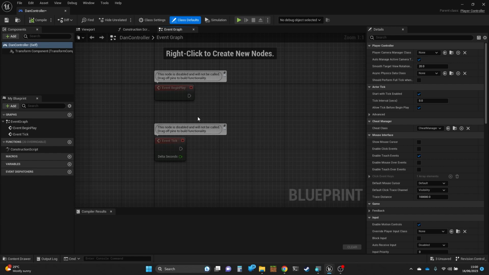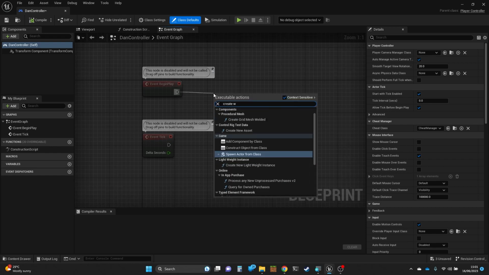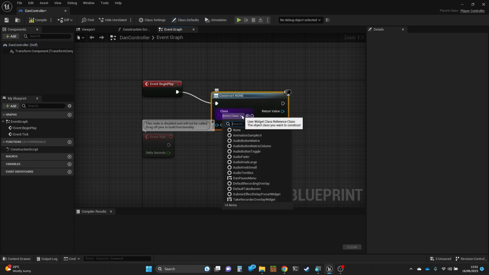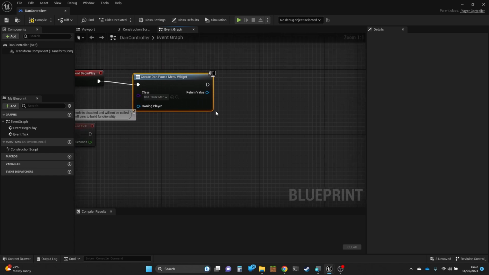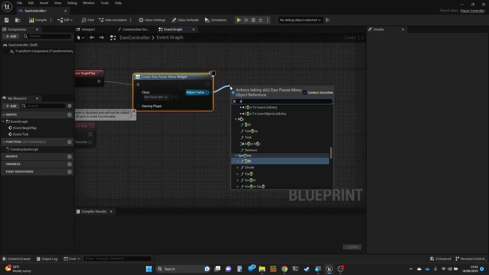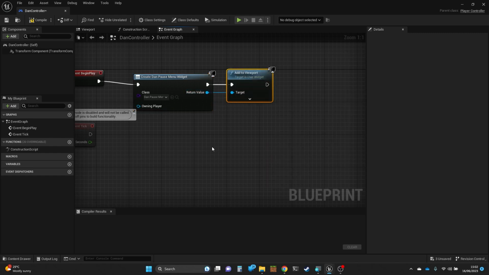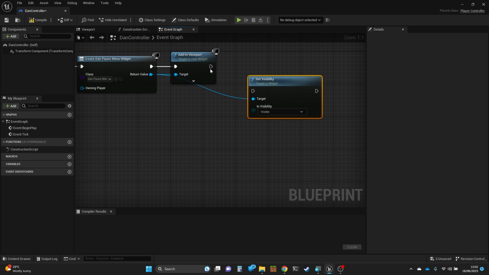So what we're going to do then, yes, we're going to use event begin play, and we're going to create widgets, and we're going to make it one of our, what did we call it? Dan something, Dan pause menu. That seems very appropriate. And we're going to add it to the viewport. But we're going to hide it. So we're going to set visibility to be hidden.